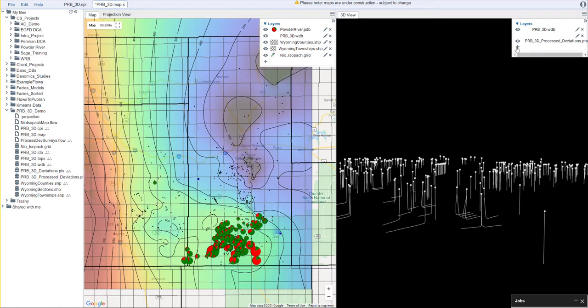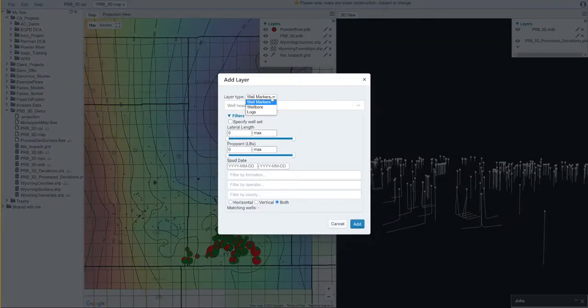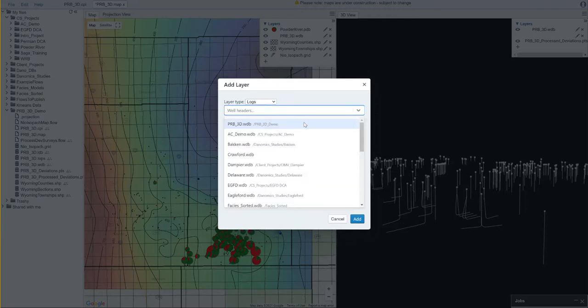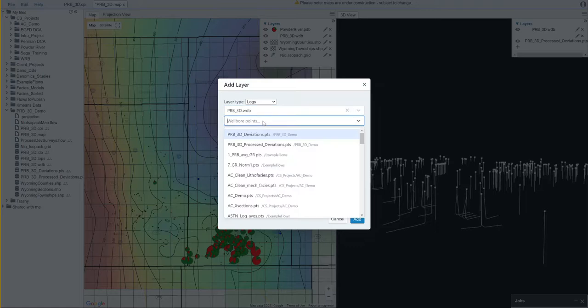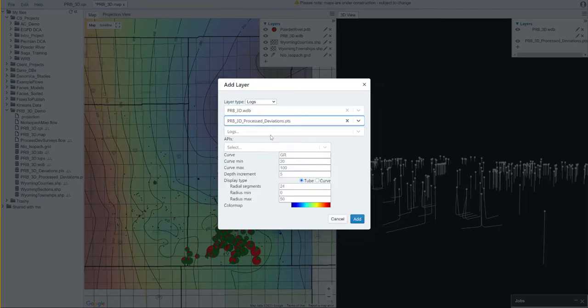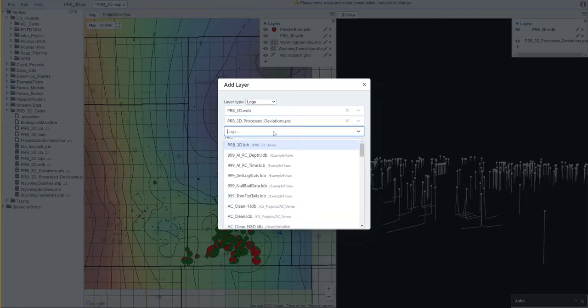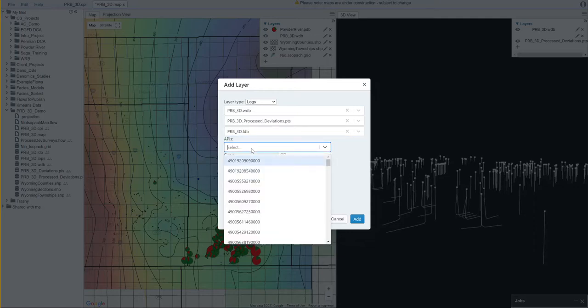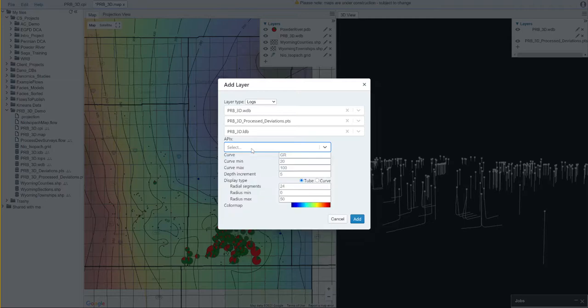The next piece of this that we might want to do is add the well logs. To do that, we'll just choose logs. Now we have to give it three types here: the well headers, the processed deviations, and we need to choose a log database. Once we've done that, we're going to need to give it some APIs, and you can use a drop-down menu here to select the APIs you want.